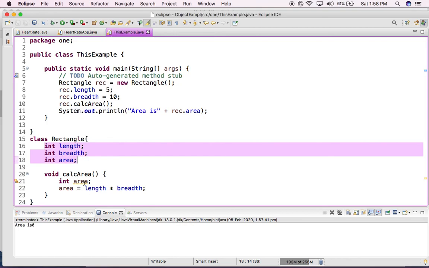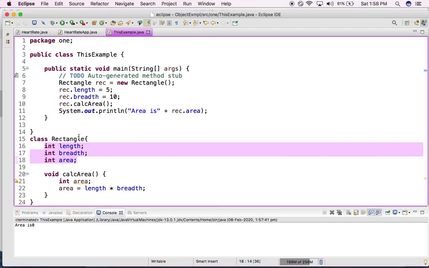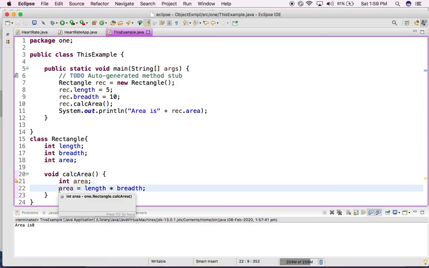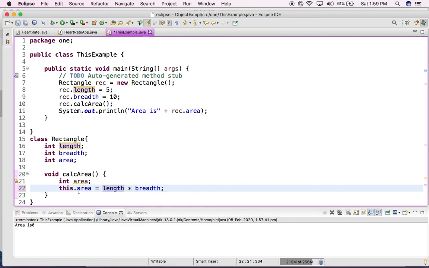So here it will calculate the value and will assign in this area variable. So like I have written 5 and 10, so it will be assigned value 50. Okay, so this area variable will be assigned 50, and when we are printing, we are saying rectangle dot area, and which is still 0. So to understand how to use this variable which belongs to class, you will write this dot area. So this dot area means the area which is of the class, not of the function.